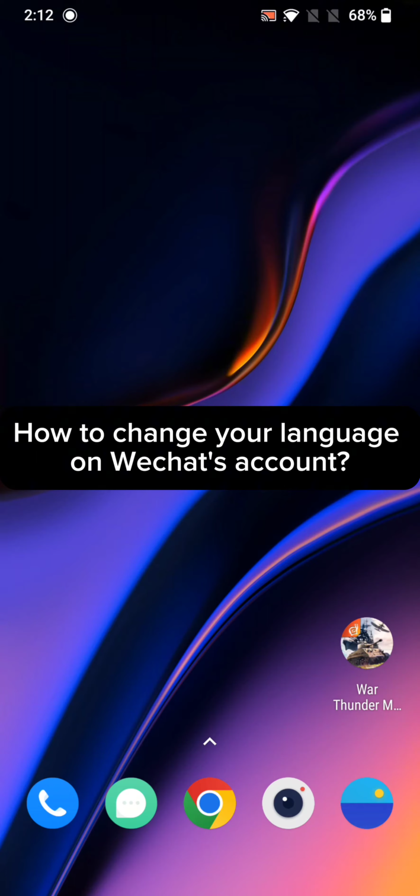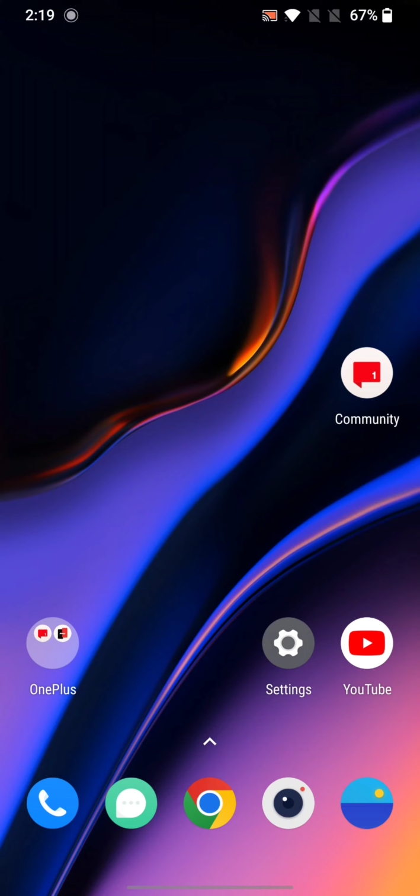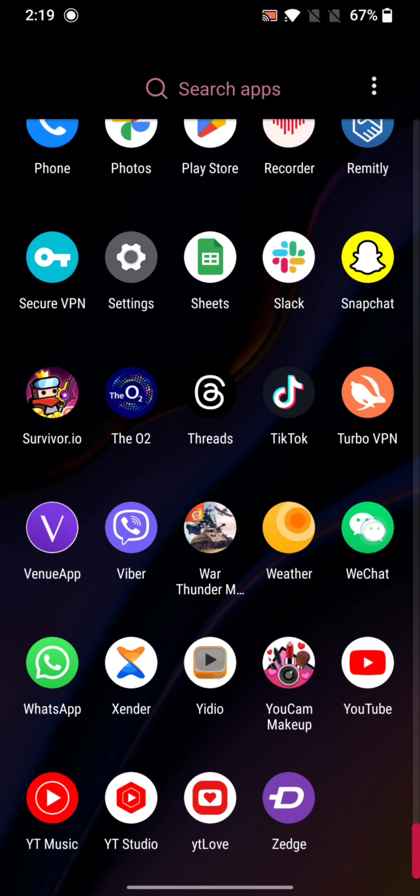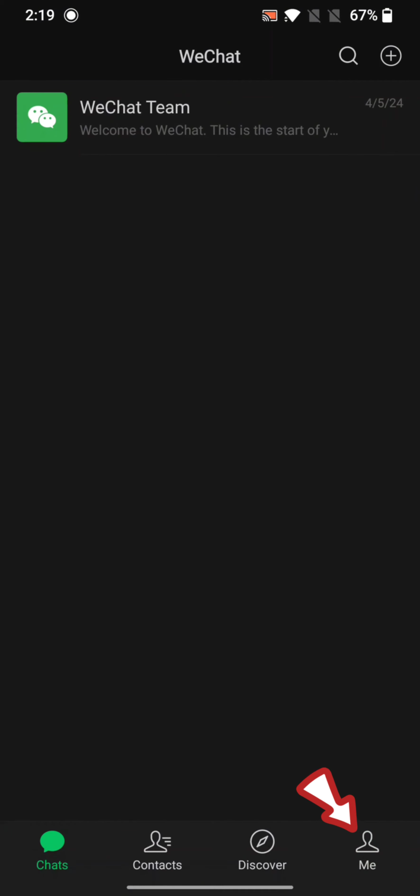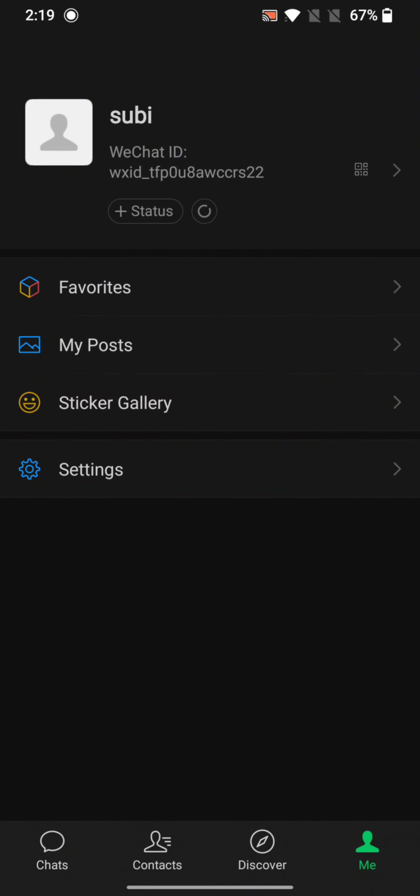To change your language on WeChat, firstly go ahead and open your WeChat application. The homepage of the WeChat application will appear on the screen. Click on the Me button at the bottom right corner of the page.